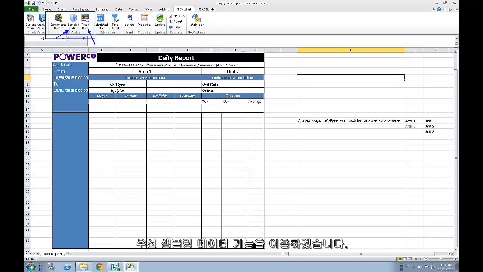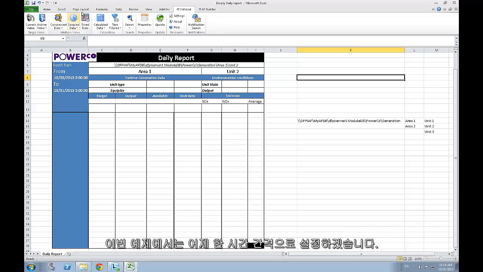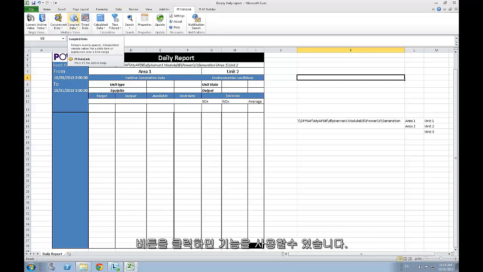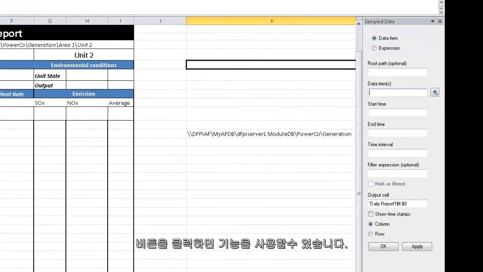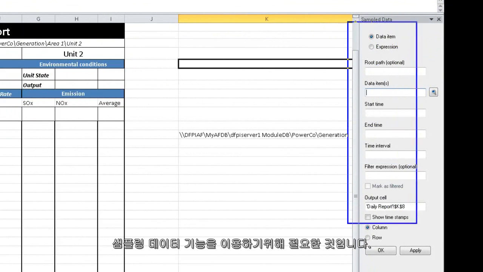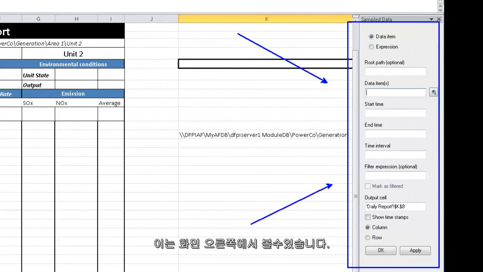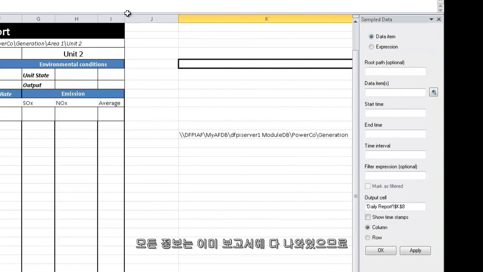Let's start with the sample data function. This function will return values over a specific period of time, in our case yesterday, following a specific time interval, in our case 1 hour. To open a function, all you need to do is simply click on it, and we can then start filling the different fields needed for this function that you can see on the right side of the window.